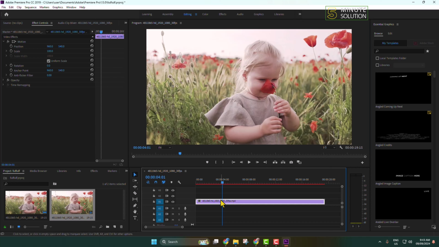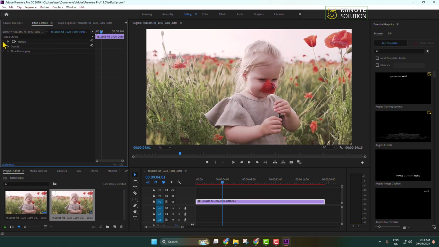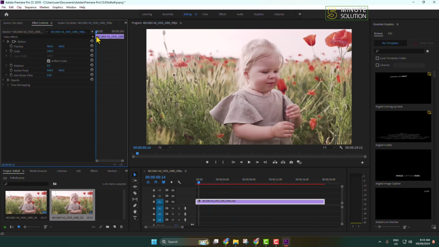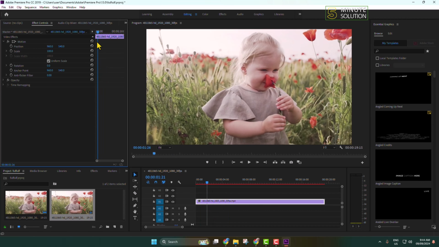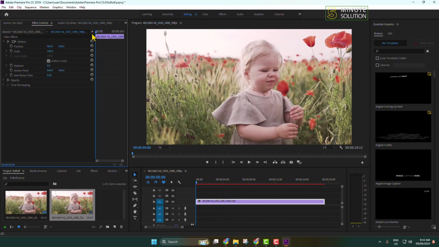So select the video clip in your timeline in which clip you want to add keyframes. Now go to Effect Controls, and under Effect Controls, expand Motion, and here we can see a slider. So using the slider, select the first frame.